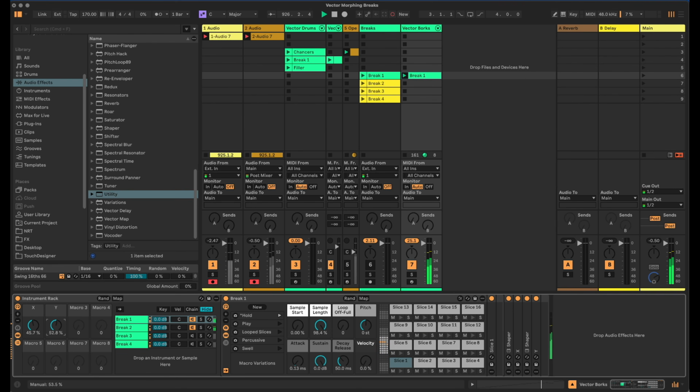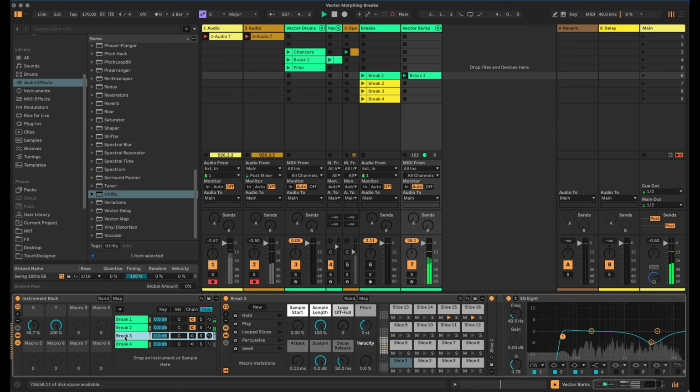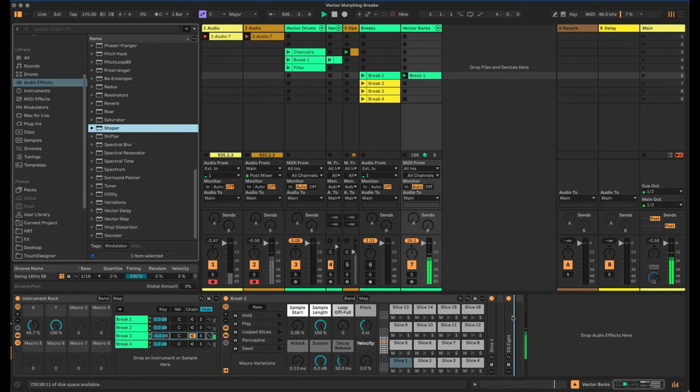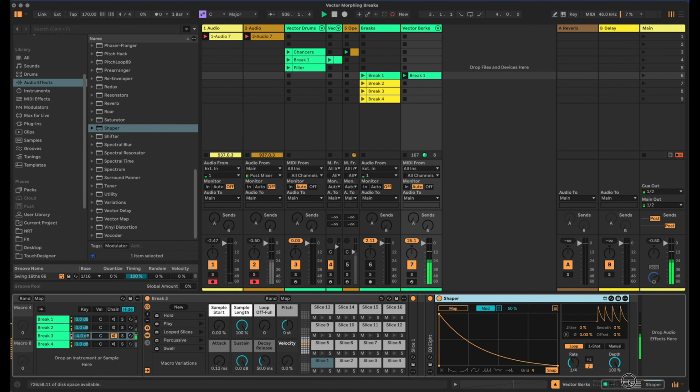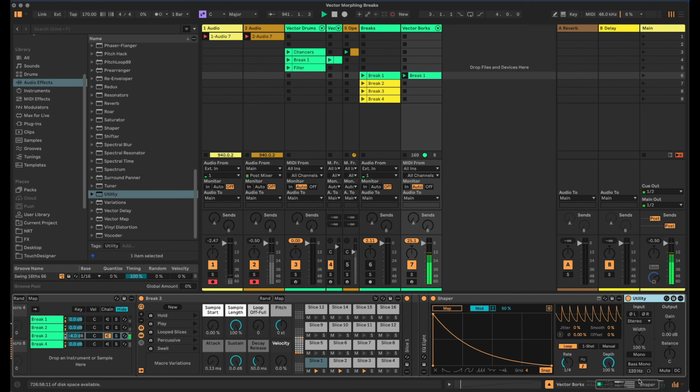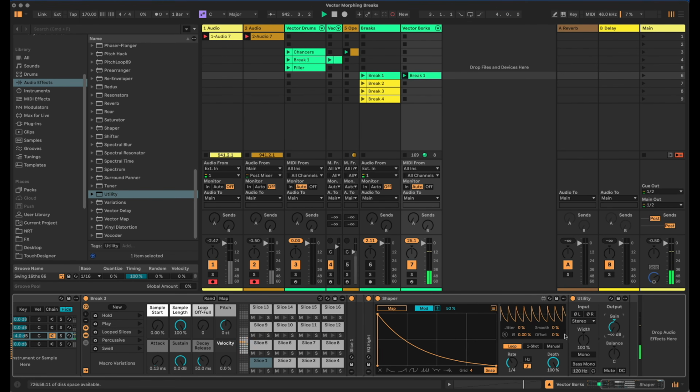Now we're hearing both, and this should fade them both out. Lovely. Okay, let's do break number 3. Let's solo it. This is a bit louder, actually. Let's turn that down a little bit to begin with. Again, we're going to bring in a shaper. Going to put a utility after it. Going to turn the utility all the way down. We're going to turn this to unipolar. We're going to turn this to manual.